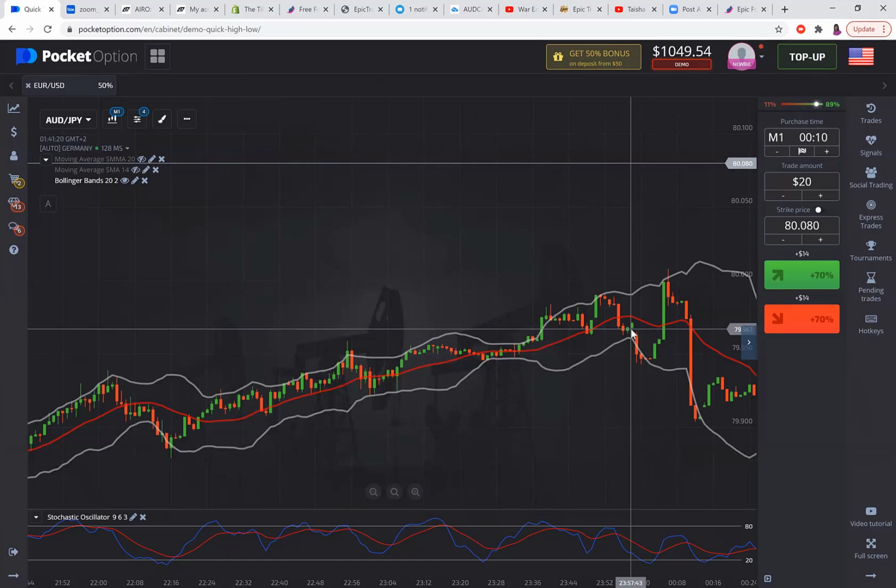Binary is definitely a different world. The shorter trades, the 30-second trades are great, but maybe it's something that you can practice on the weekends when the Forex market is closed and if you're not trading crypto.